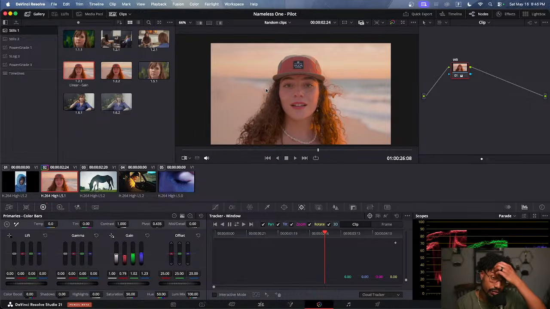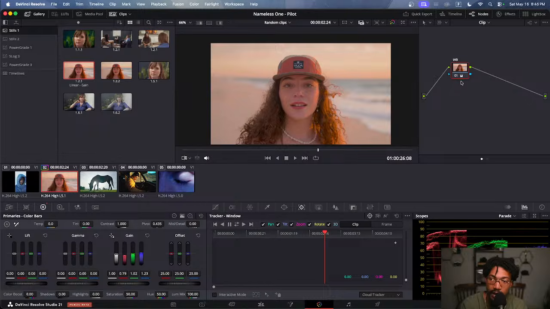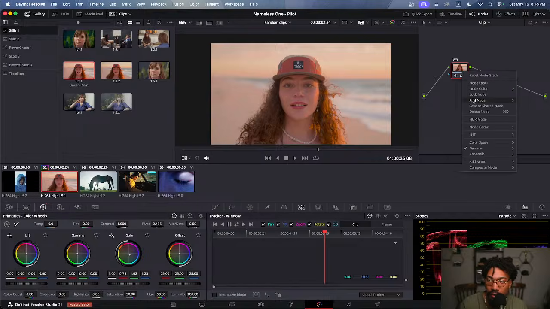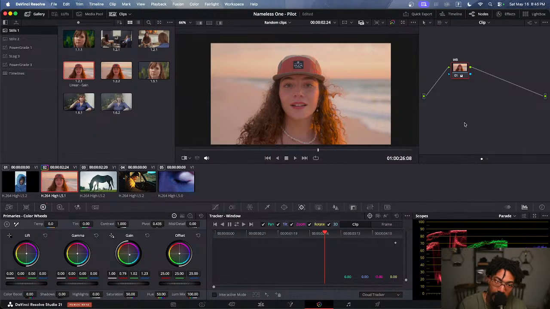That's why I like to do the linear gain thing. Let me just show you again how I did that, because it'd be easy to forget since it's not a simple thing to do. All you're doing is right-clicking on your node, you go down to gamma, and then you click on linear, and that sets up your primary wheels to work properly. So you come to gain. Don't use gamma, don't use lift, don't use offset. You come to your gain wheel and you start tweaking stuff. So that's how that goes.